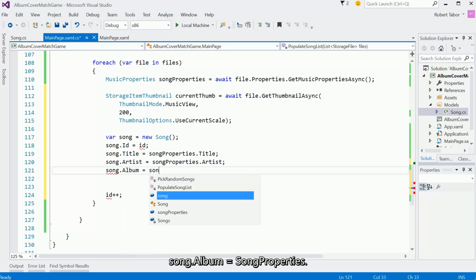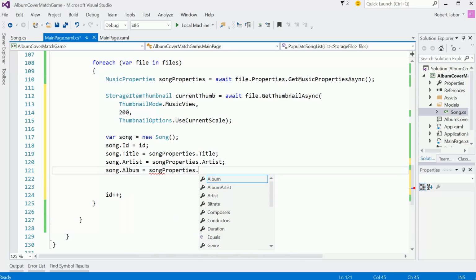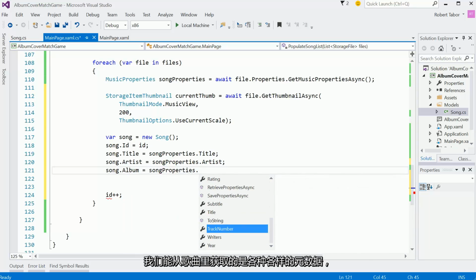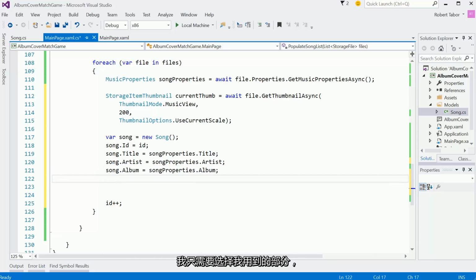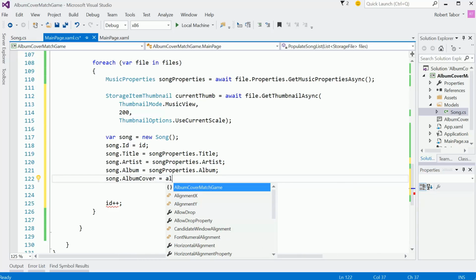song.Album equals songProperties.Album. And you can see here all the information that I can get about a song. This is just all the type of metadata that we can get to, usually from an MP3 file. I'm just going to pluck off the ones I want. Album cover, but hopefully you get the idea here. And that's going to be of type BitmapImage.